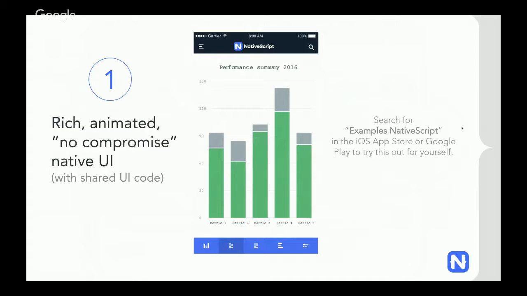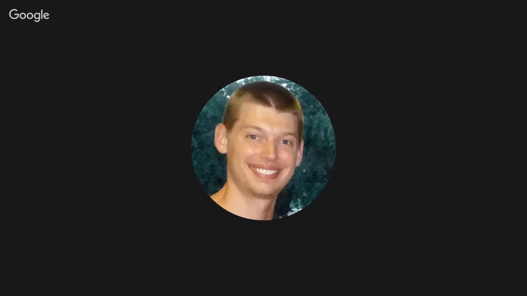You can also, if you just Google NativeScript showcases, you'll find our showcases page that has a couple dozen apps that our community and some of our customers have built as well, if you want to see some things that weren't built by us. So first is straight up performance.